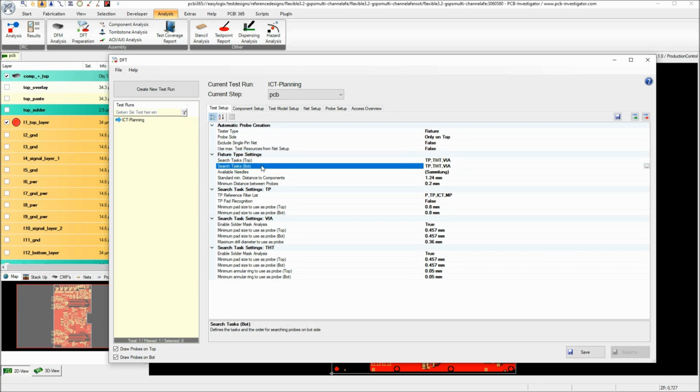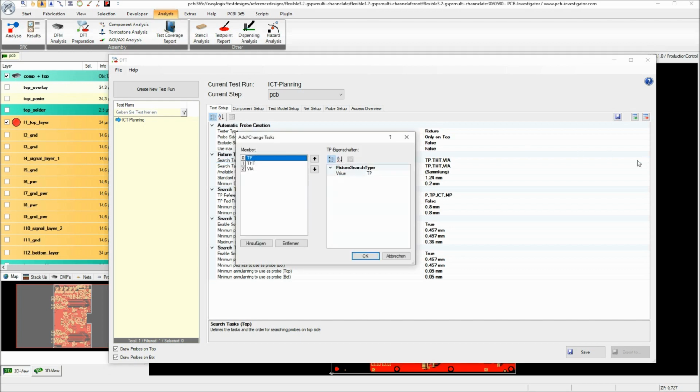And then we have different search tasks. As we only check for top, we only need the search task top, and it's possible to select how PCB-Investigator should find probes or find the perfect probe location and in which order. So now it tries to search first for test points, then for THTs, and then, if you like, it can also search for wires. And in that case, I say I just want to have TPs and THTs.